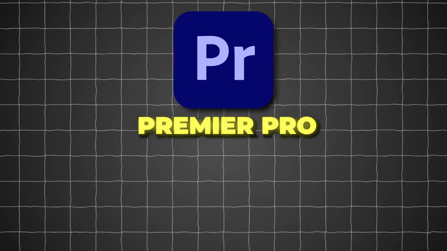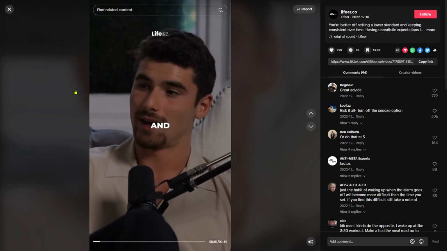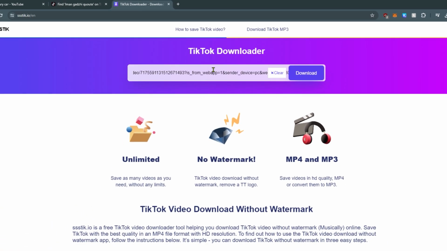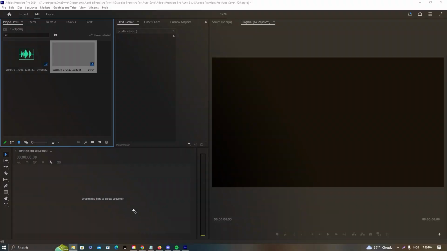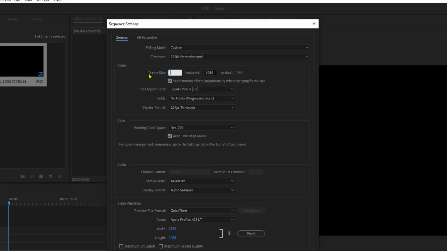We will combine Premiere Pro with AI technology. So the first thing that I'm doing is I'm just finding a sound that I really like and that I'm just going to copy it. I go to this website called sstik.io to download the MP3. Now I just import that into my Premiere Pro and then change the sequence settings to 1080 by 1920, which is short format.